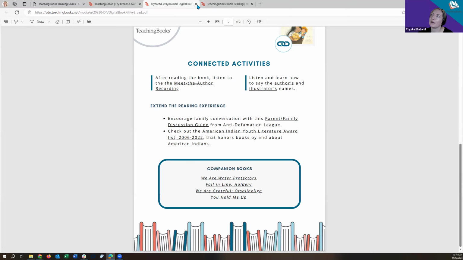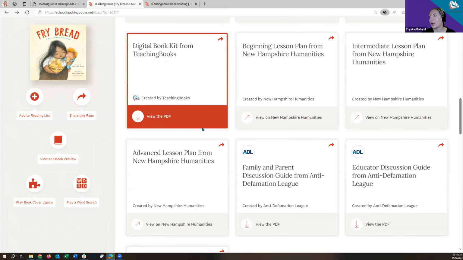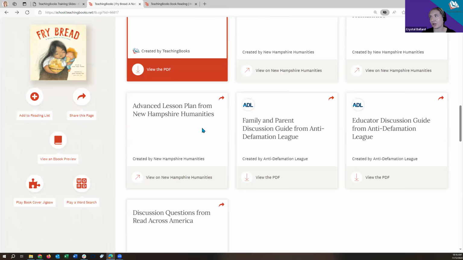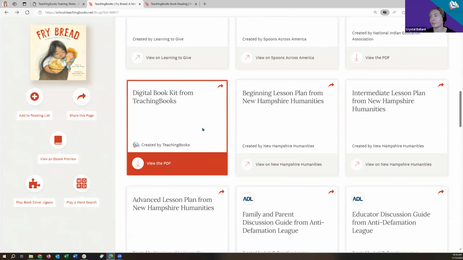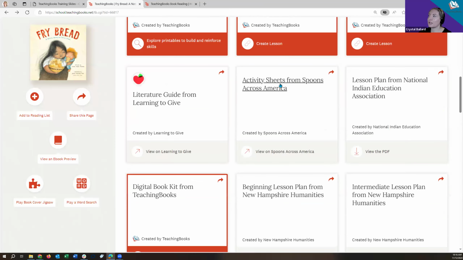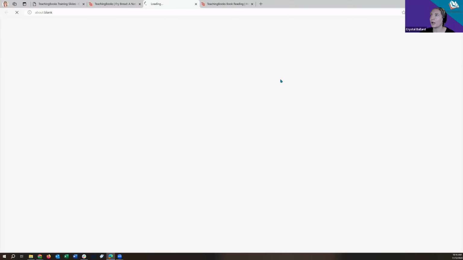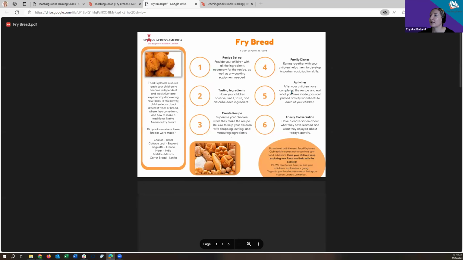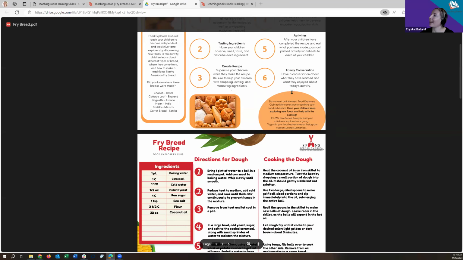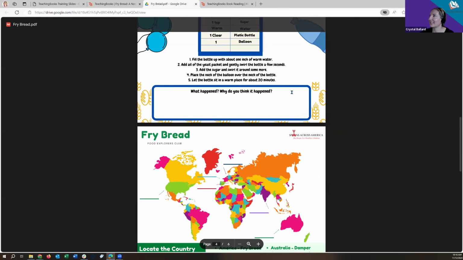So it gives you some ideas of further activities and ideas with your read aloud or maybe the unit you're working on. And you'll see here there's even more discussion guides as you go down. Several of these will also have activity sheets either from the publisher. This one's from Spoons Across America, but you can see this one has some activity ideas.